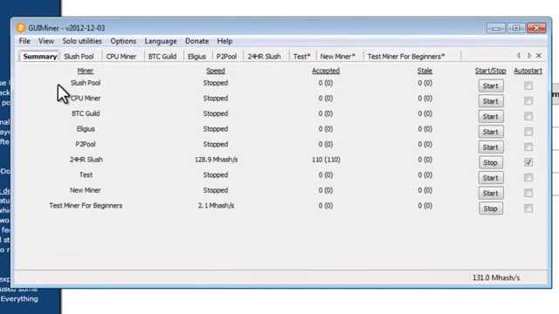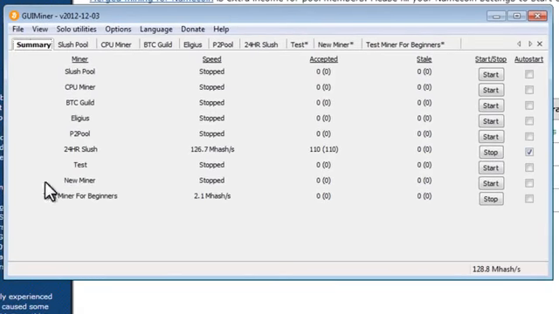Now we're going to also click on View, Show Summary, and that's going to show us a nice little summary of all of the activity in our mining program and all of our workers that are mining. So you can see here, test miner for beginners. I have it mining. The only reason why it's only at 2.1 is because I'm already using all of my CPU power in my previous miner. So I'm just going to stop that. And so you can see here I'm mining at 131 megahashes per second. I've only started this up within the last 5 minutes, and I'm already up to 110 shares that have been accepted, and I have 0 stales.